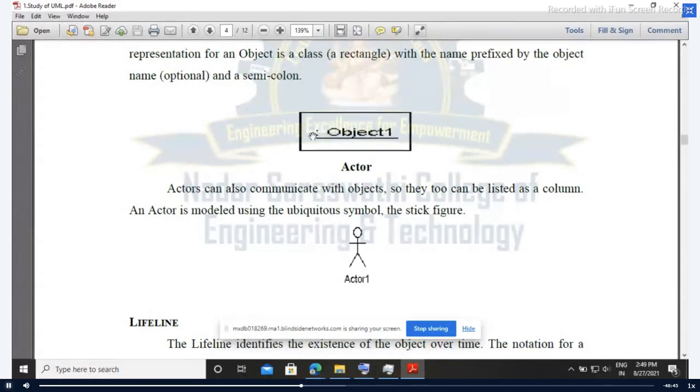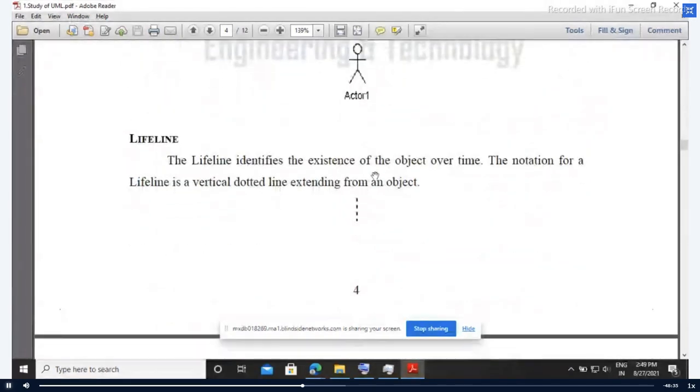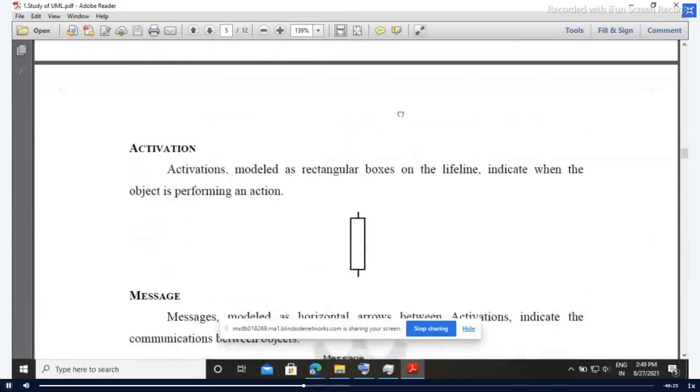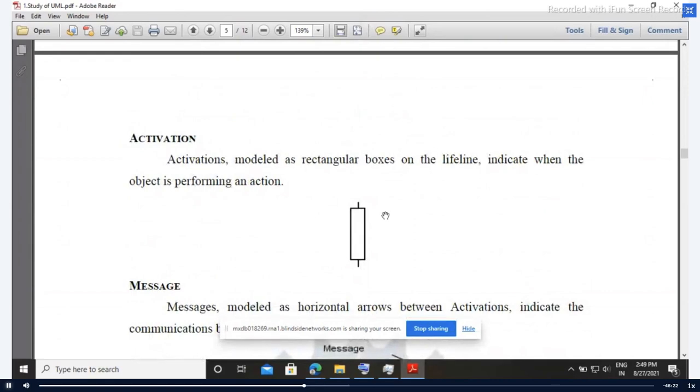For example, here I can mark it for police: P1 colon Police. P1 is the object and Police is the class name. Next to it is what is called the lifeline, a dashed line below that particular object box. The next thing is called activation. What is meant by activation? How much duration a work takes. For example, you have started applying for a passport, and it takes more than 2 months. That period is called the activation period.